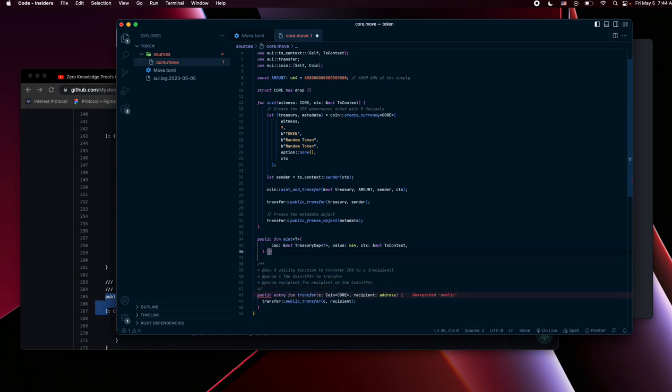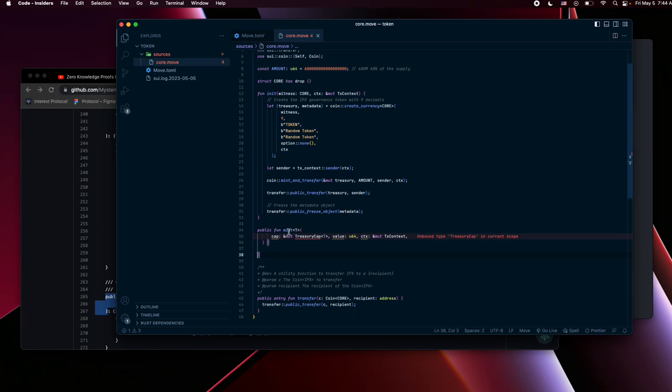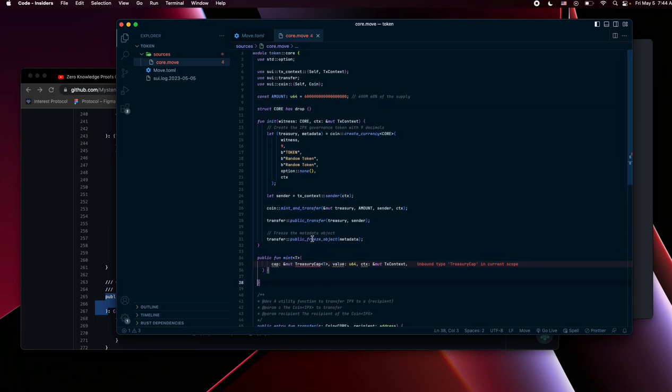And it's like no linters. It's like the worst thing ever. Why is it giving an error? Public mint. Expected public. Okay. So, oh yeah, I gotta pull the treasury cap from the coin module.